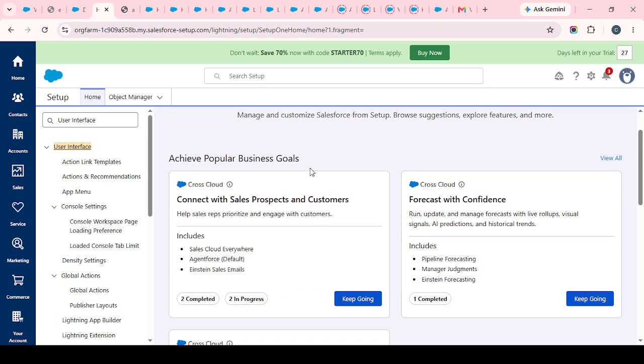It's a quick task, but it plays an important role in access control, license management, and keeping your Salesforce environment organized.